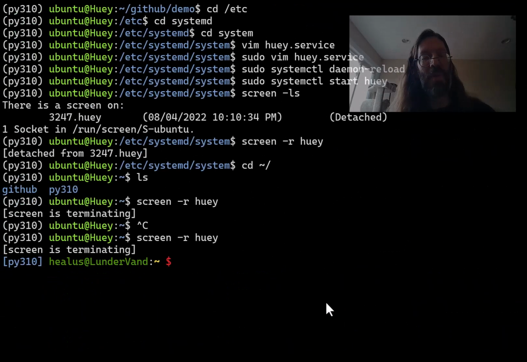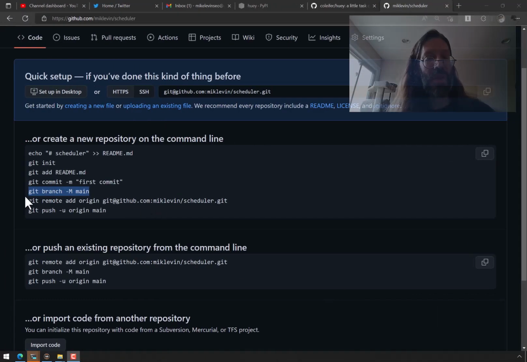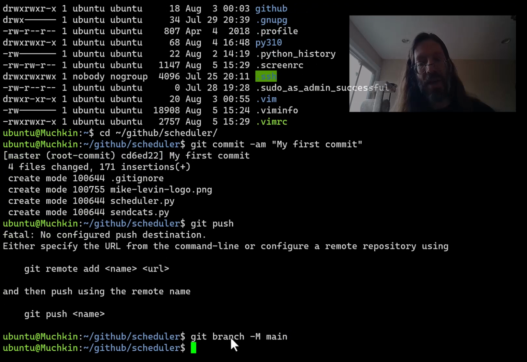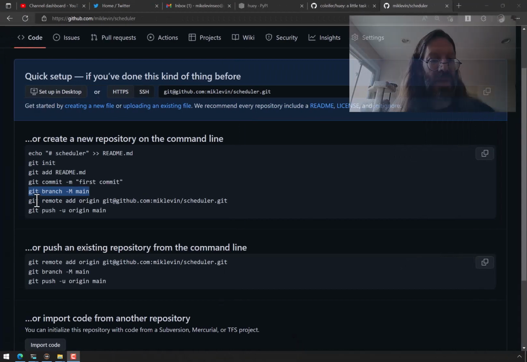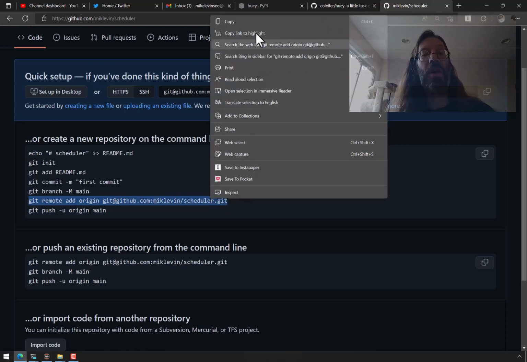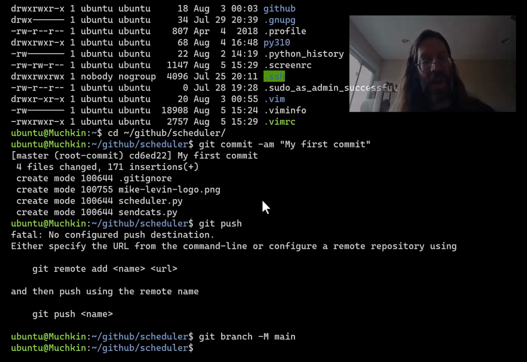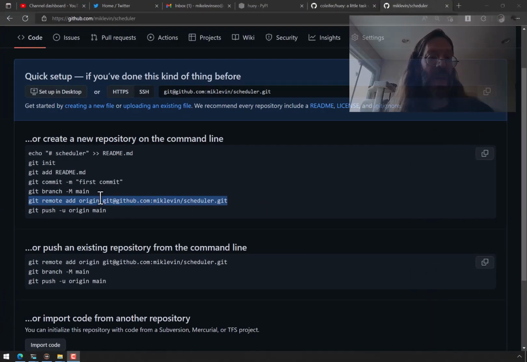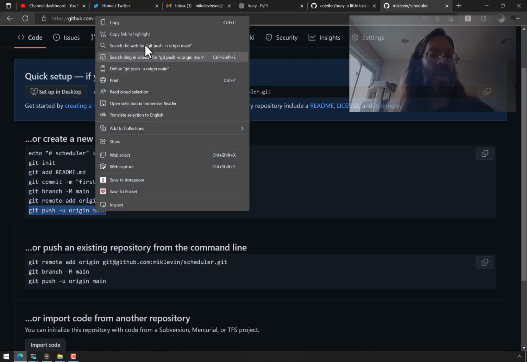I accidentally copied my own prompt when what I wanted was git branch -m main. Git branch -m main. Okay, so it makes the current branch named main. And then the next thing we do is git remote add origin git@github.com:mclevin/scheduler.git. You got all that? I got all that in my copy buffer. All right, so a remote origin location was added, and we do our first git push specifying -u origin main.